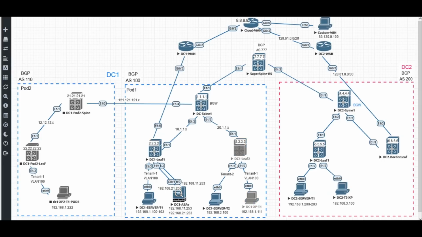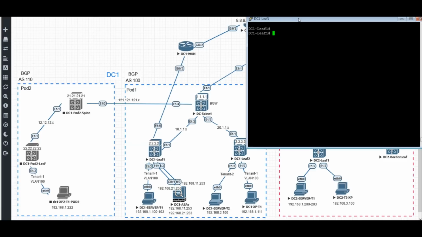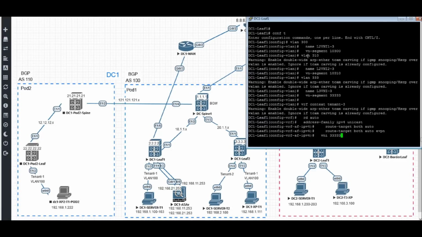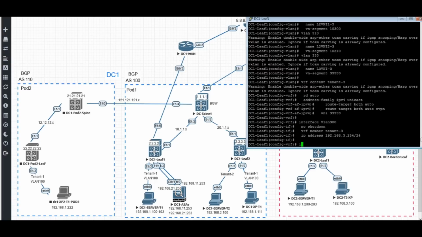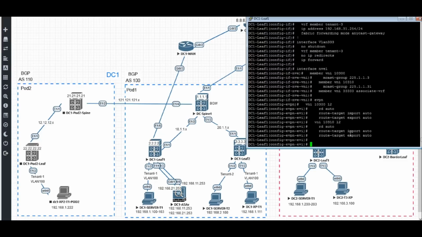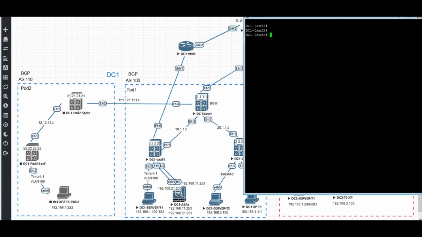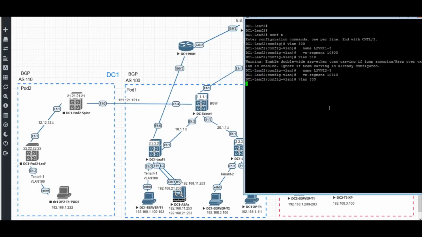So first we'll configure on my DC1 leaf 1 and leaf 2. We'll be configuring our tenant 3 on my DC1 leaf 1. So we just paste all the configuration required for tenant 3. Also all of the configuration required for DC1 leaf 2. This configuration will make tenant 3 available in all the leaves at DC1.